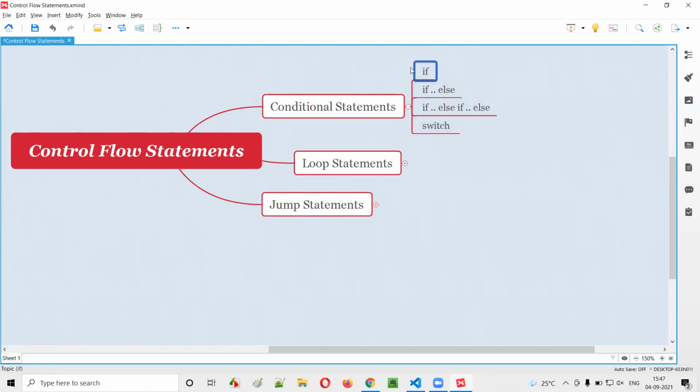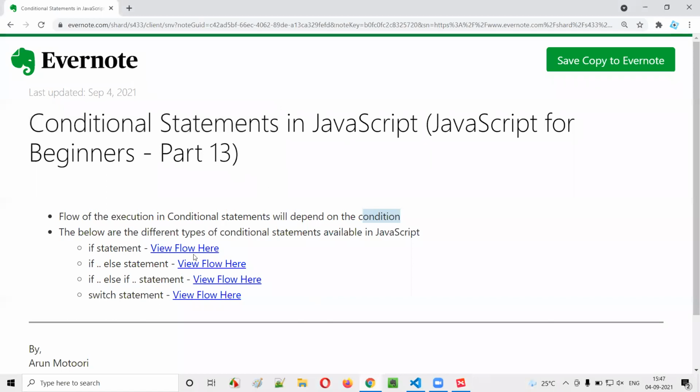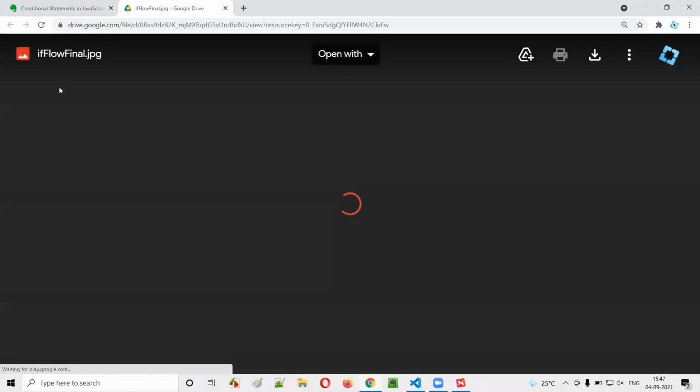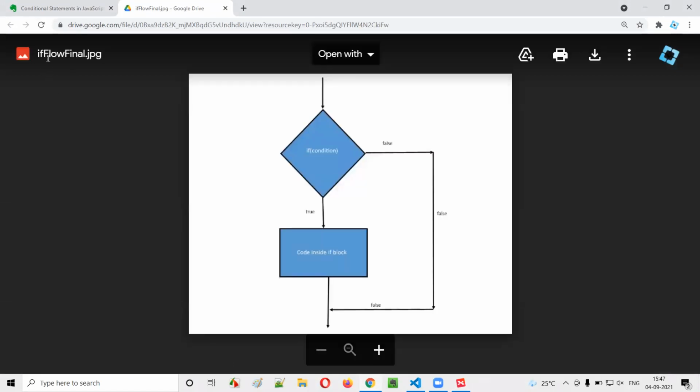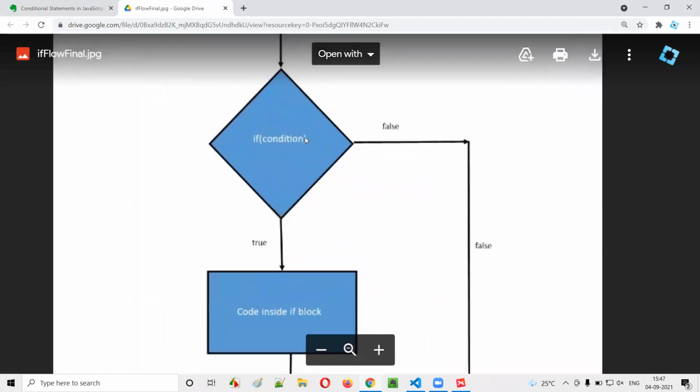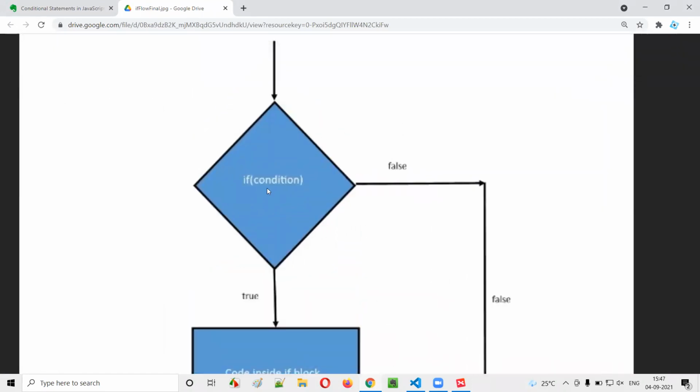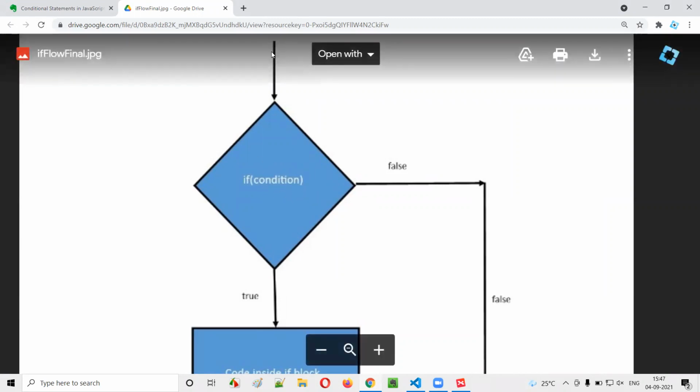Further, guys, here I have provided a link. Just click on this link in the notes. We'll get this diagram, which will depict the flow of the execution of the code based on a condition in if statements. So if statements will have some condition. Diagrammatically, I'm representing the if statements in JavaScript.